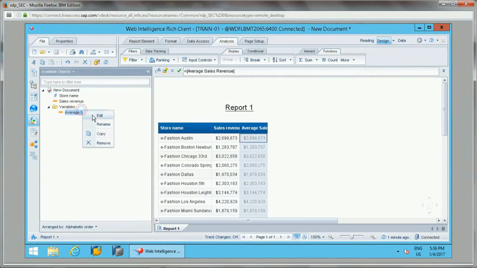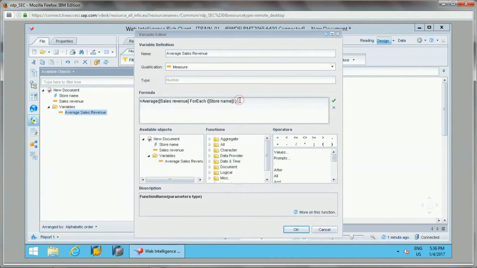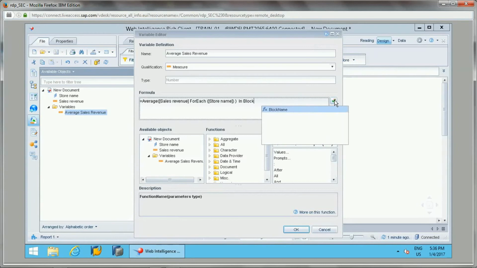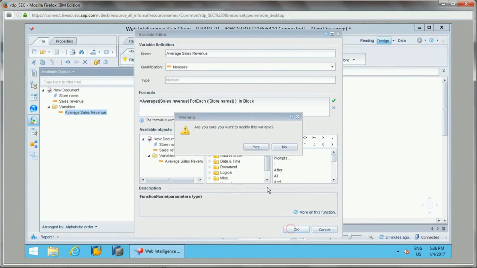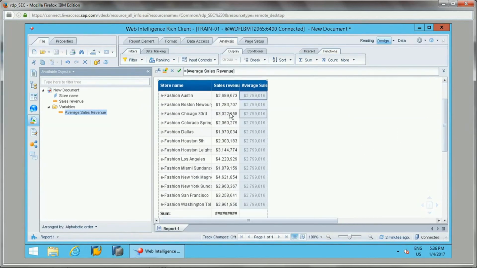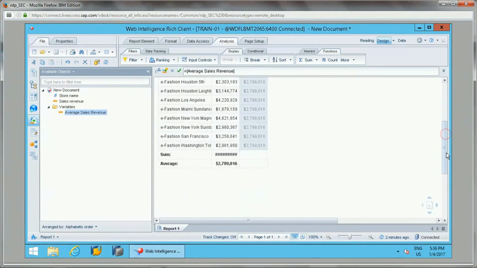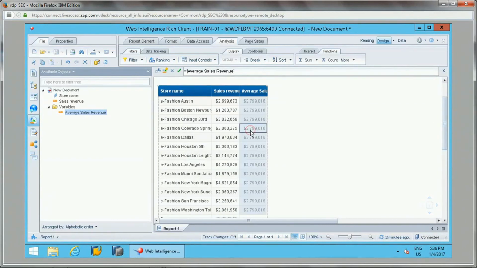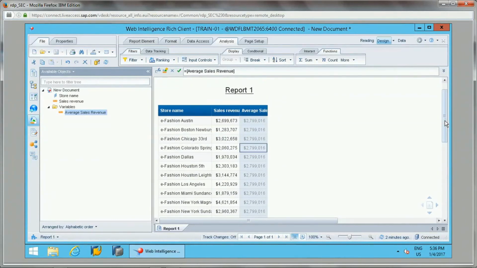So let's go to the formula, and we can use the extended syntax keyword, which is in block. So we will just say in block. So whatever the average is in a particular block, it will show that value. See, for each store name, whatever the value coming at the bottom, it is coming here. Okay, so this is the use of the extended syntax keyword block.